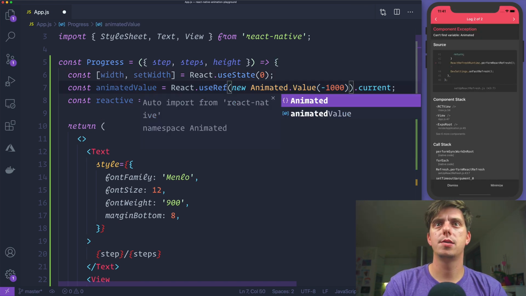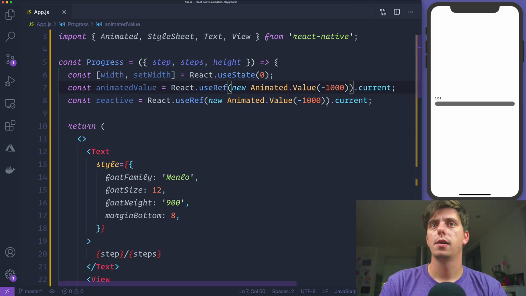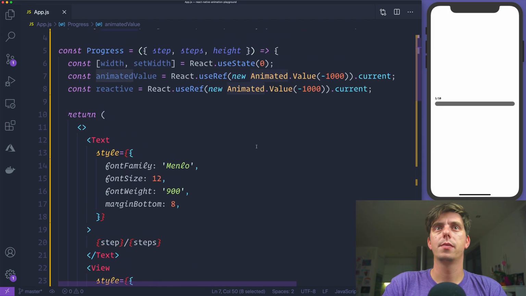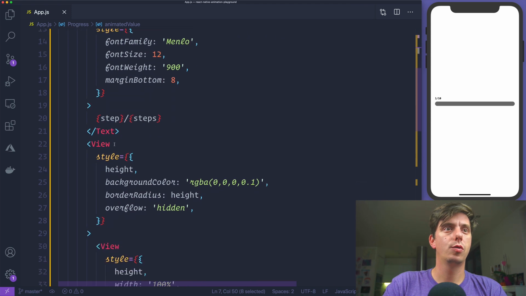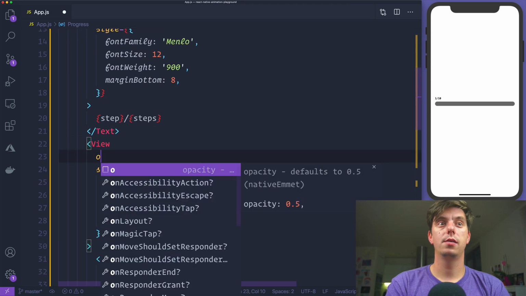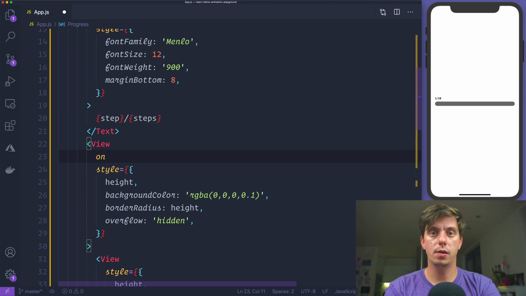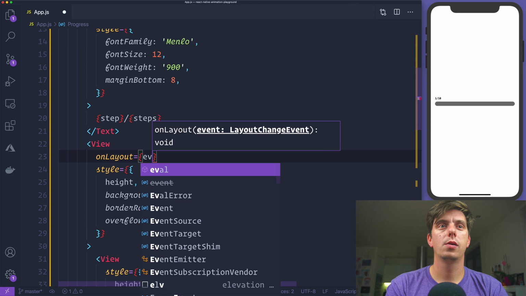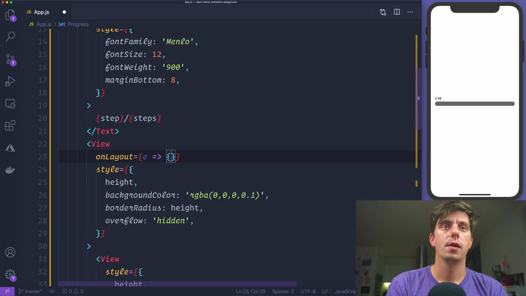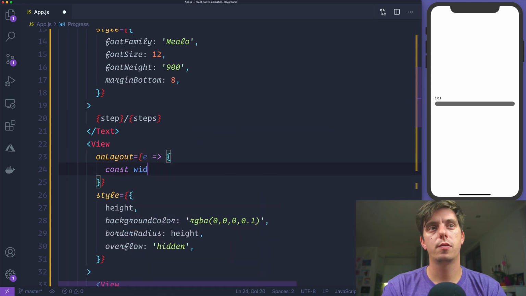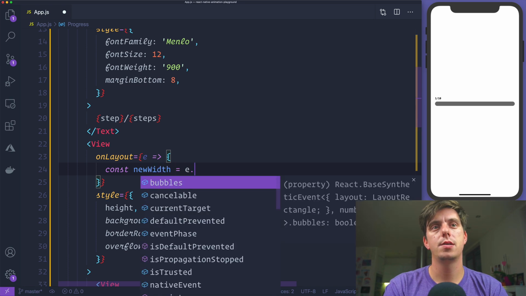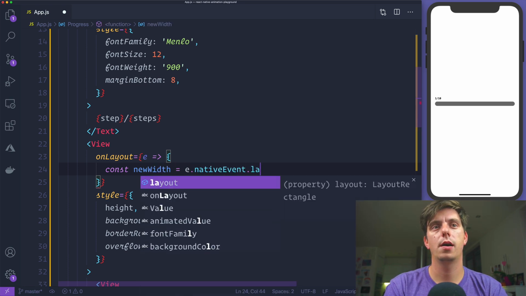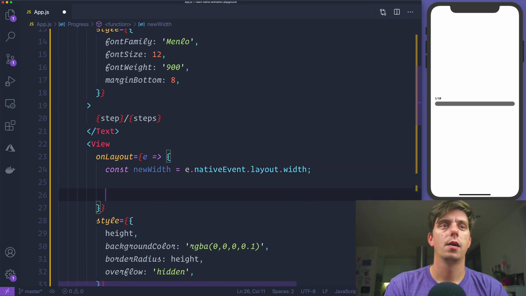Animated is not defined. Let's import Animated. Hit save. All right. And for this container, I would like to get the width from the onLayout event. So onLayout, I'll get the event, and here inside I'll get the width, newWidth. It's event, nativeEvent, layout, and width. And I'll set the width with the new width.